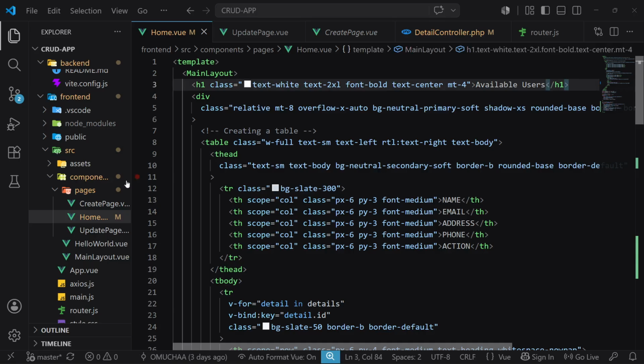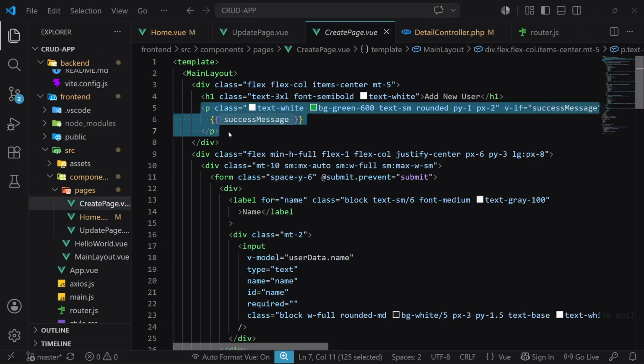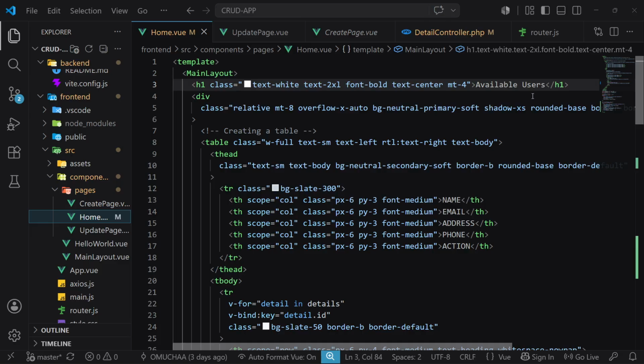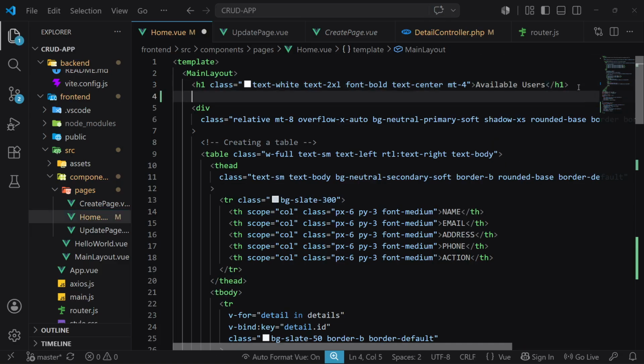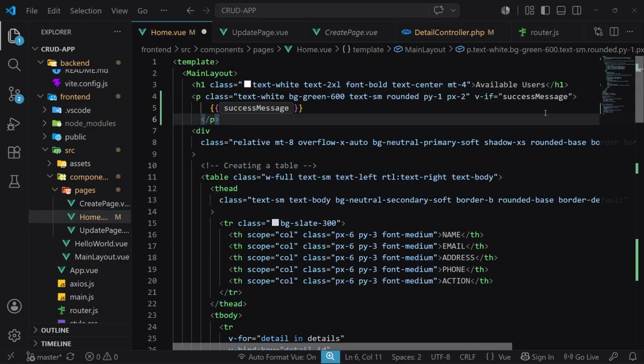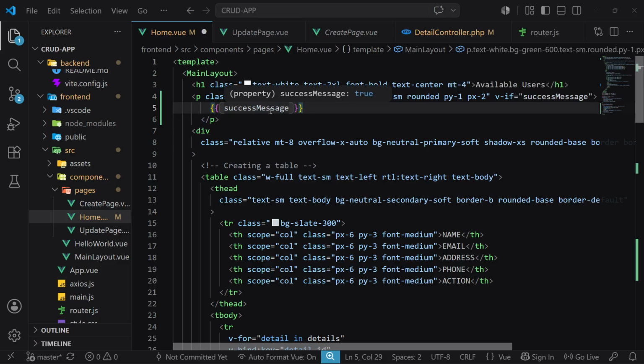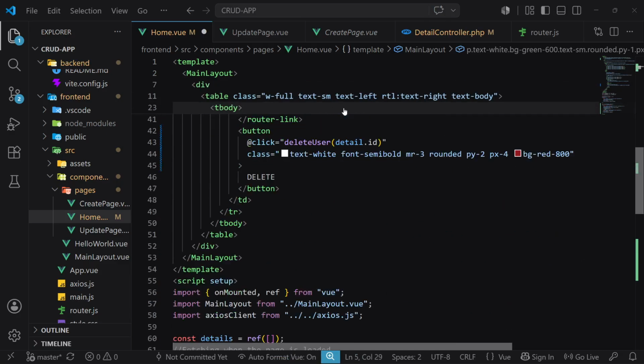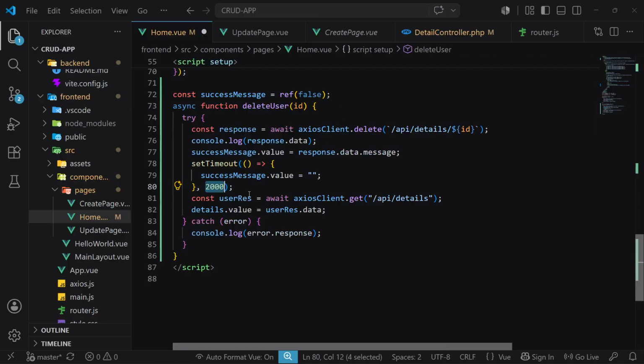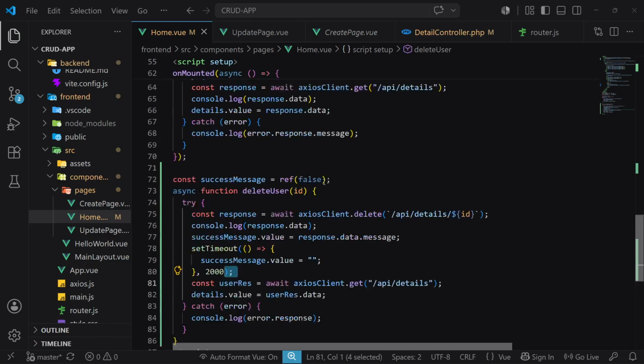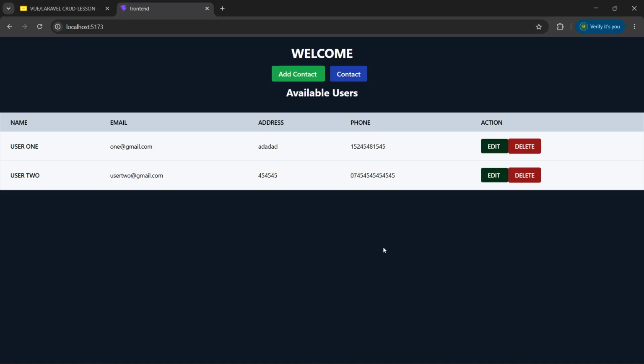below the available users. So we are going to copy the create page one. So we're going to copy this, then we are going to just below here, paste it. Now if success message, which is a boolean, is true, there is a message, it has to display the success message over there for a period of 2 seconds. So we can save on that and try to see if it is working.